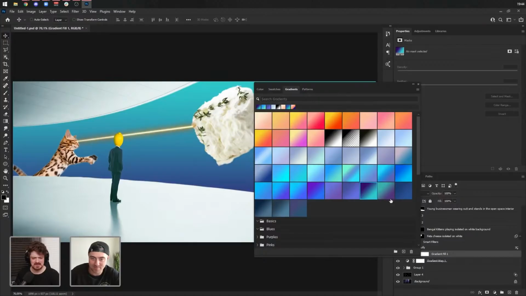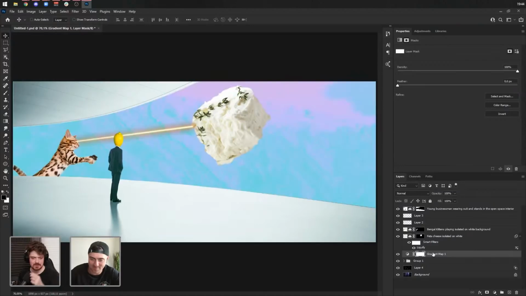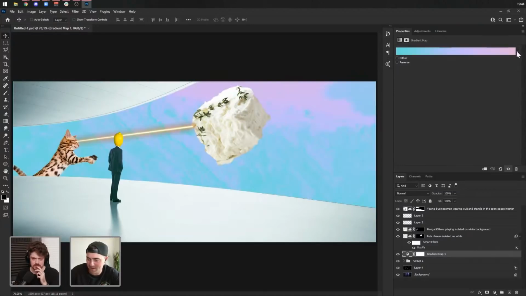That's work. Ugh. Okay. I don't want to use a gradient fill. I want to use a gradient map. Come on, Photoshop. Oh, yes.